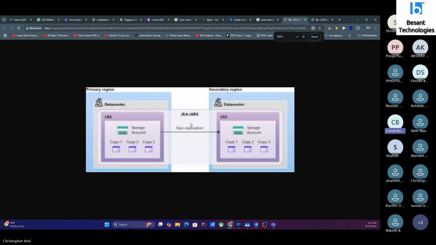Perfect. All good. Now, there are 2 regions. One is the primary region. What is a primary region? You choose Central India. Inside Central India, there will be one data center, which we know. Inside that data center, one storage account will be created. And inside that storage account, there will be multiple copies. This structure is known as LRS.